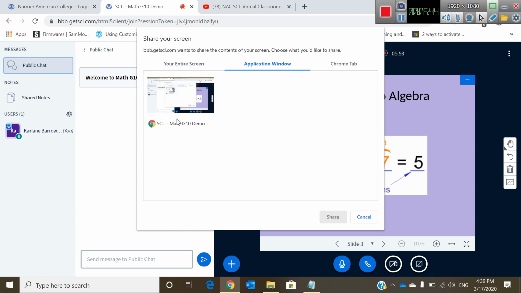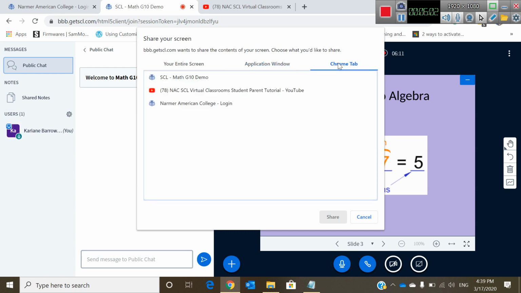You may use application window, and this is an option for you if you want the students to get access to any application of your choice that you have and they might not have. Applications like the Photoshop application, for example. And you have the option of the Chrome tab. The Chrome tab is simply that you choose an online tab that you opened on the screen with the students.